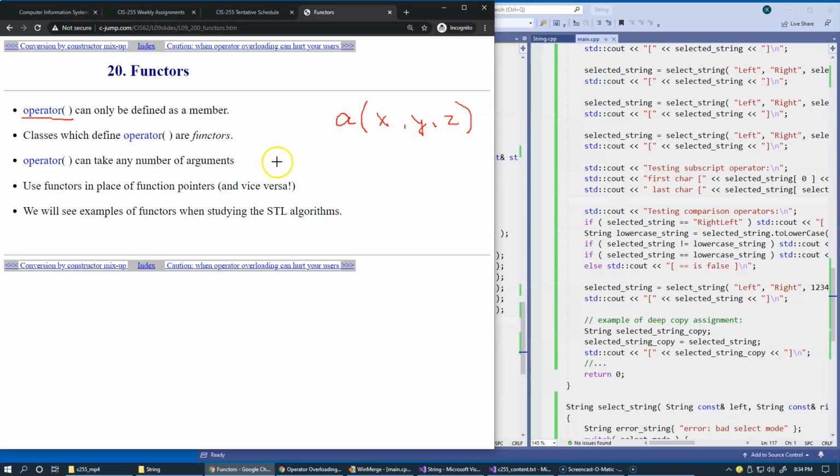The only difference here is that operator with parentheses can have any number of arguments. So this gives this operator lots of flexibility. So why would you want something like this? We can create an object A, where this is the class name, and we create an object named A, using lowercase. Then we can start using this object with parentheses and pass parameters.